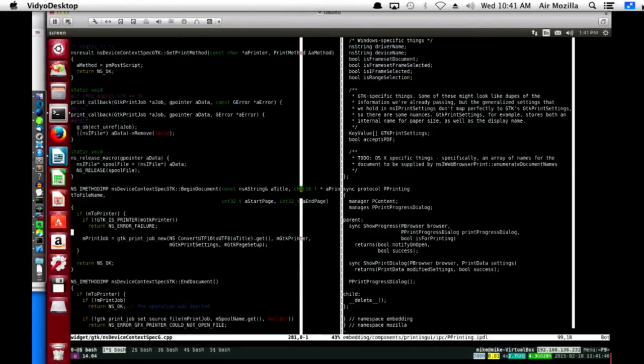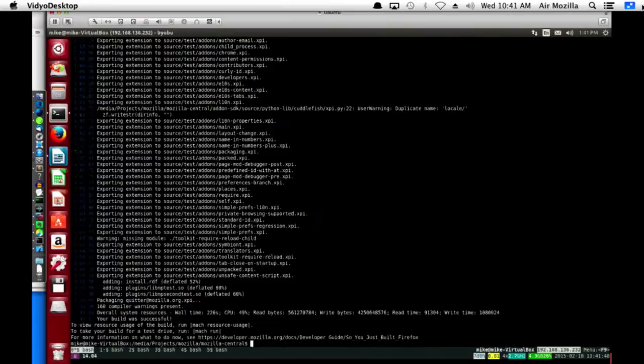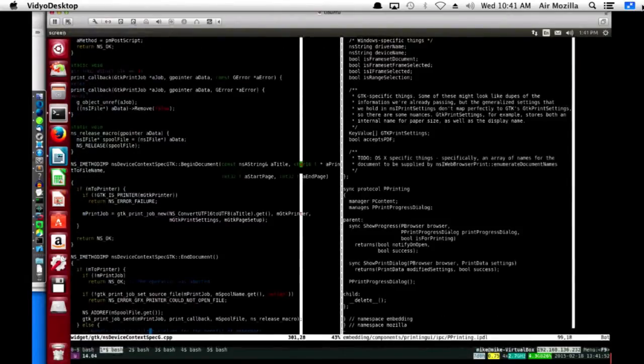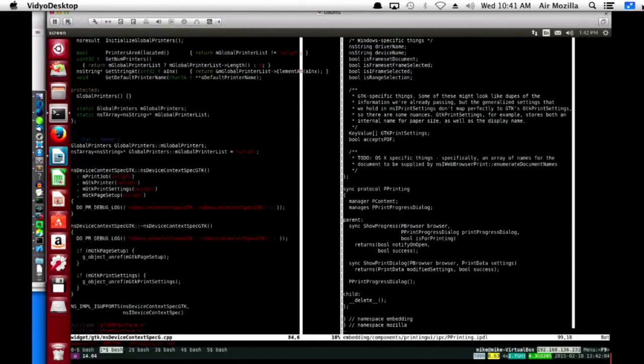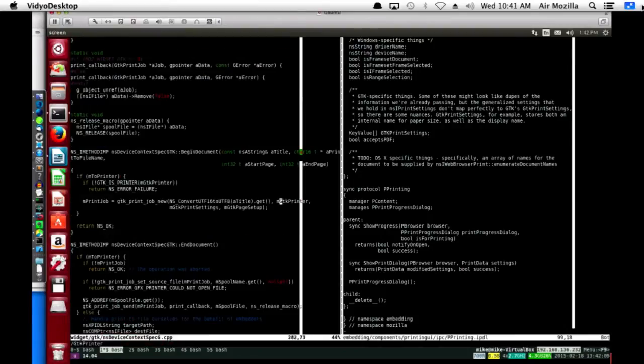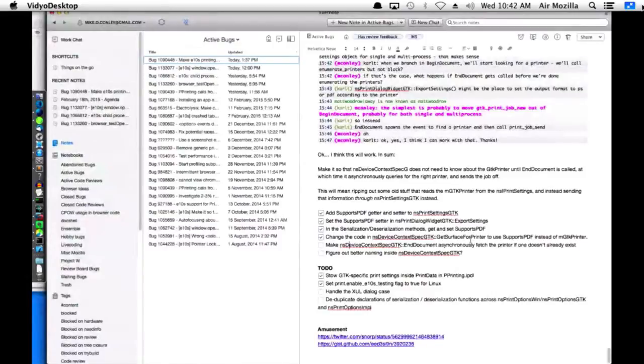So that's all background. Yay, we built. That's great. So the next step is figuring out how we're going to do this bit. Well, we have the GTK printer. Hang on, doing GTK printer. BeginDocument. Yeah, we're going to have to move this part. So there's multiple steps to this, so maybe I should break this down further.